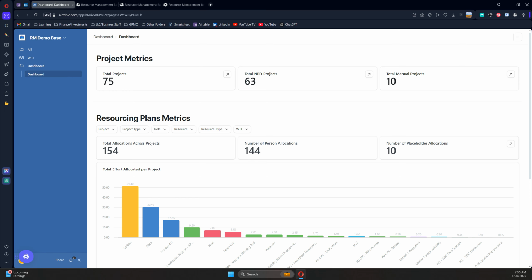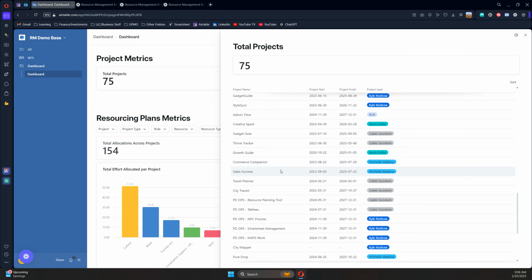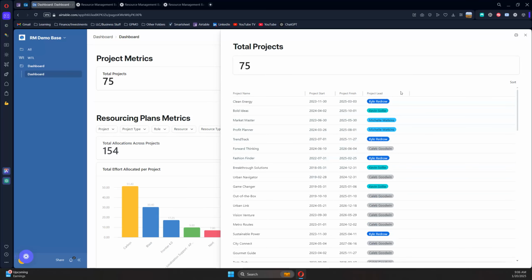We've got project type of NPD and manual. You can see this is a specific breakdown of those types. You can see here that we've allowed some of these to be expanded and some of them down here to not be, so that you can customize that. So if I click into this, I can see the whole list of projects, start and finish dates, and lead.